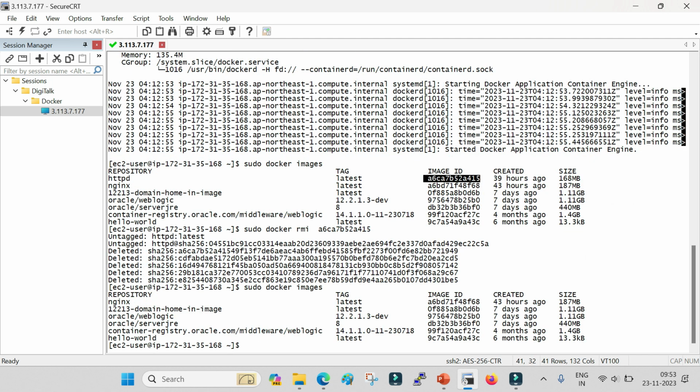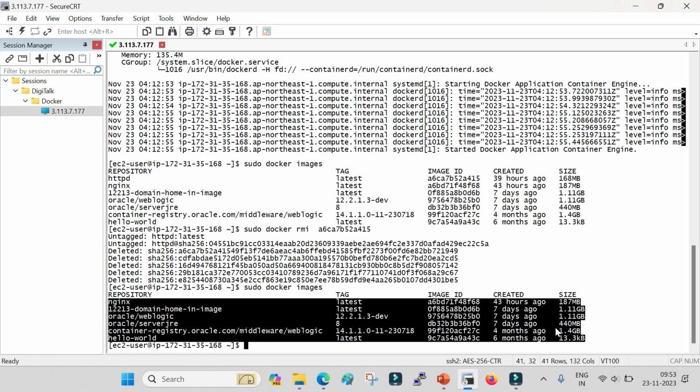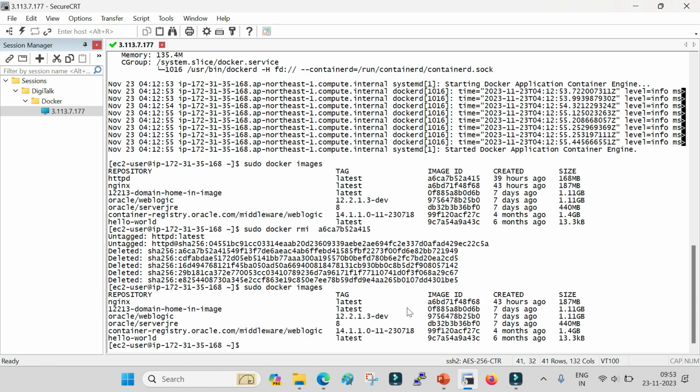Okay, and let me see the images again. So now you can see the httpd image is not there, right? I have deleted that one. Okay, so let us pull that image again, and then we will customize it.